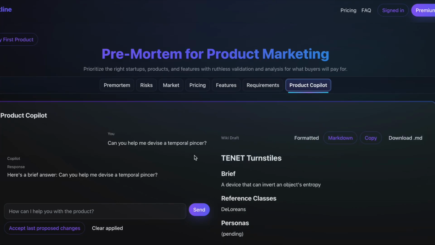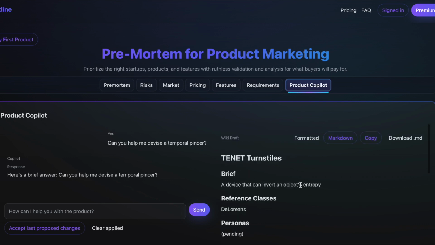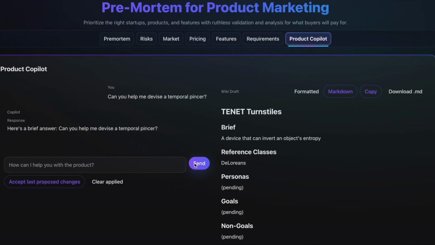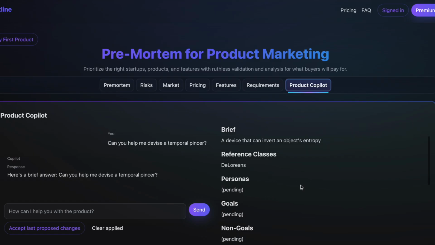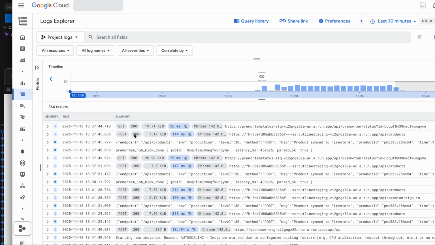Here's another day in the life of being an AI founder. In the last episode, I showed you that we ran into a bug with the product copilot not responding. So I'm going to show you a workflow that I often use to do debugging for vibe coding.